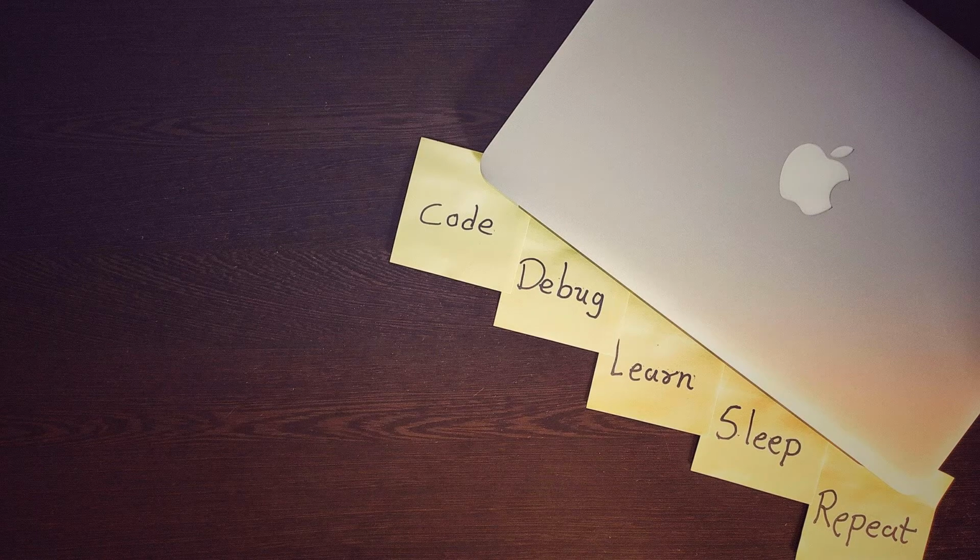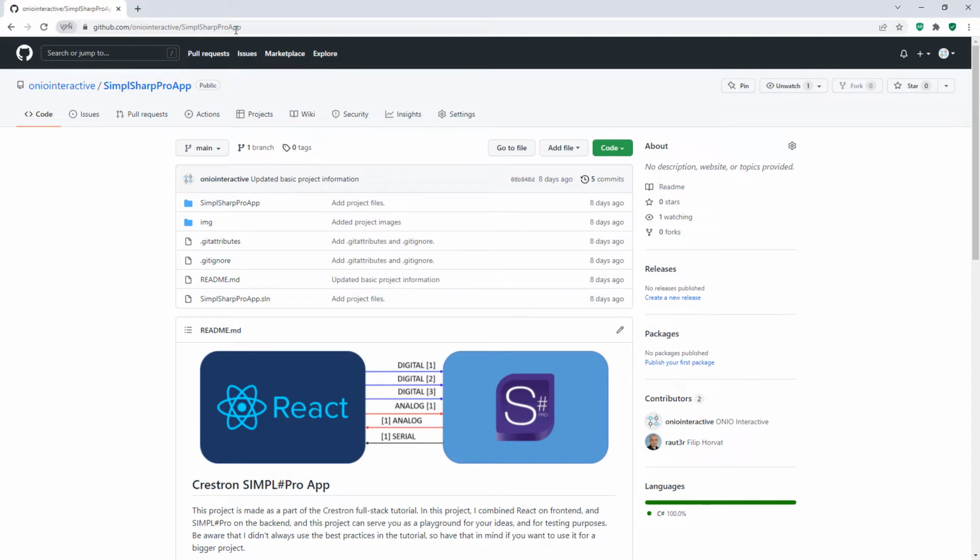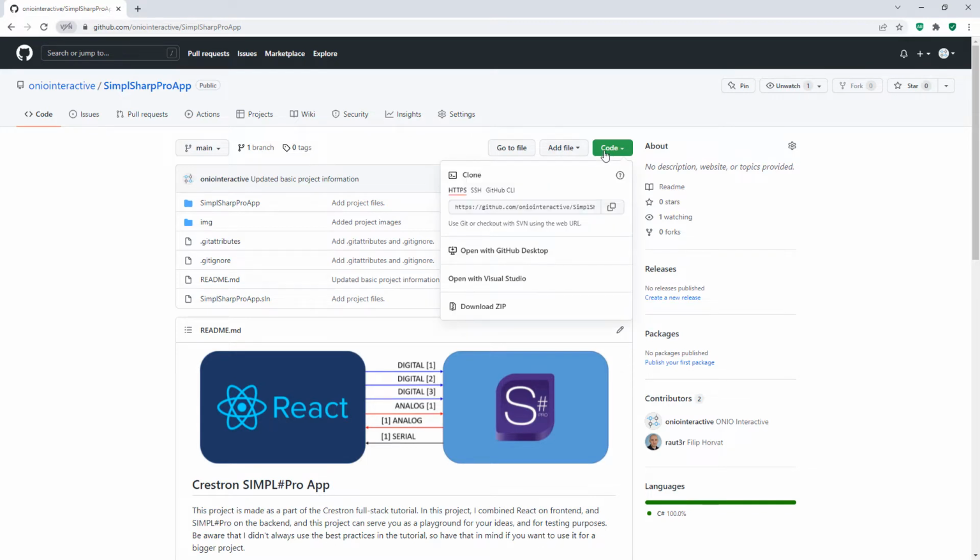We will use a backend code from my first tutorial. In the description, you can find a GitHub link, so go there, copy it, and paste it into the browser. Click on the code and click here to copy this HTTPS link.